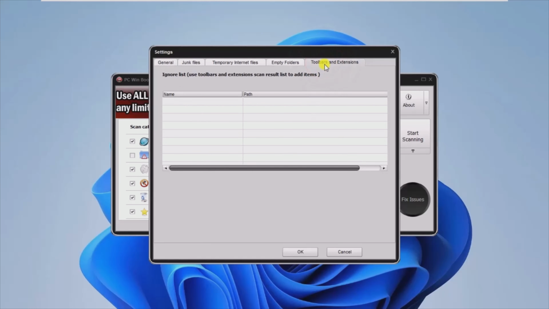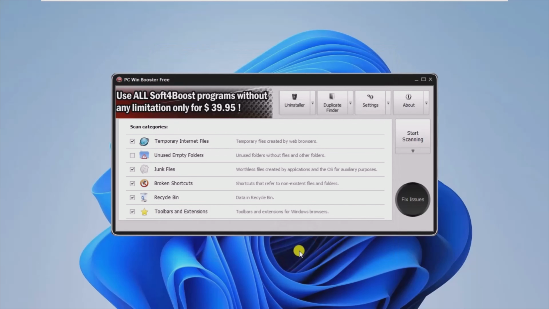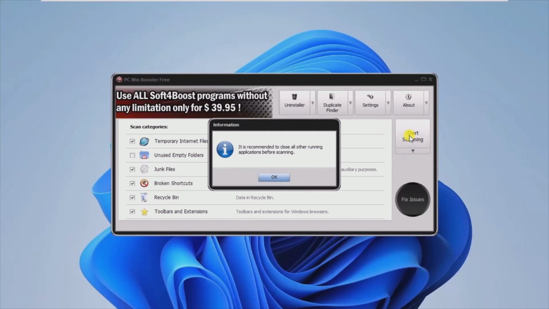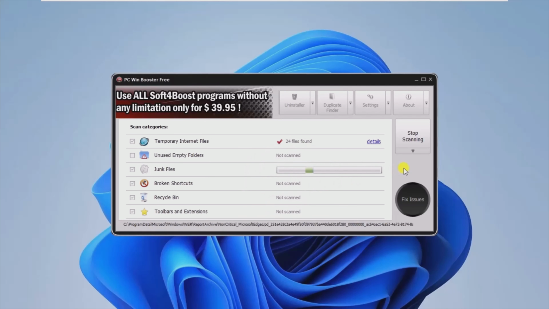In addition to the cleaner module, you will also benefit from an uninstaller that serves to remove apps installed on your PC, as well as a duplicate file finder that quickly locates duplicate content and deletes it for the purpose of reclaiming space. PC WinBooster Free allows you to quickly clean up your PC, while also providing tools to uninstall applications and eliminate duplicate files that are taking up storage space.